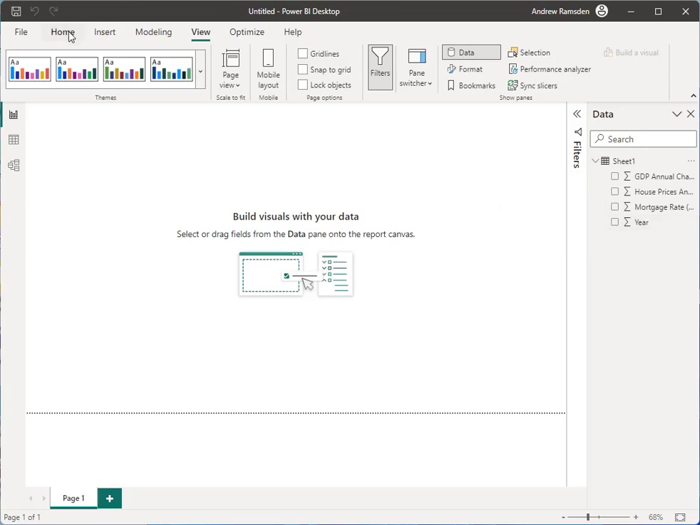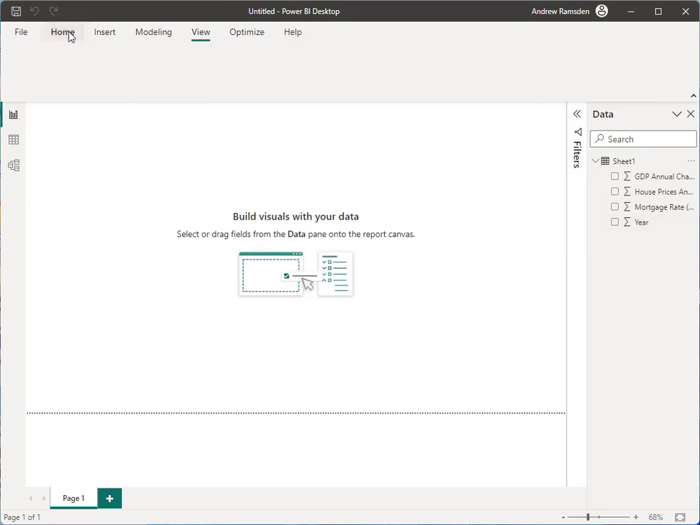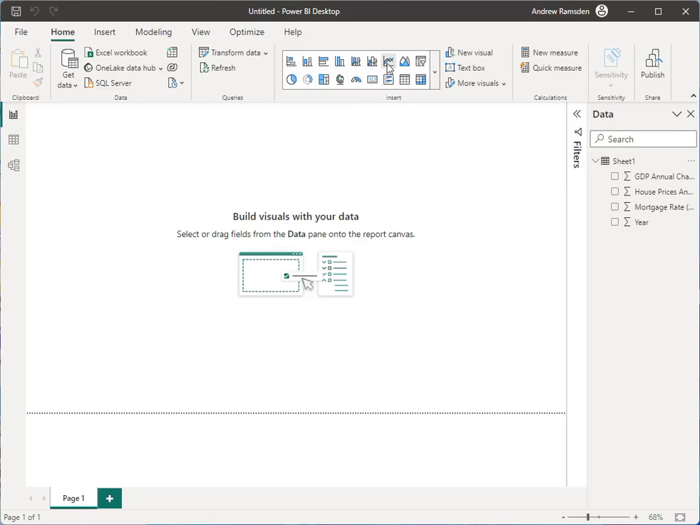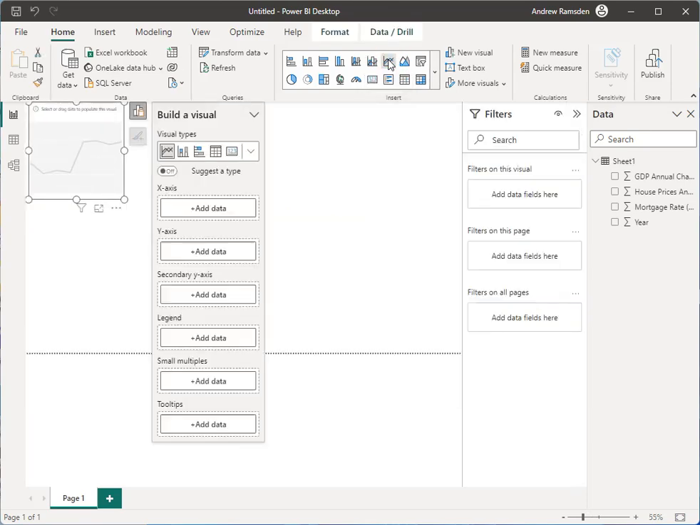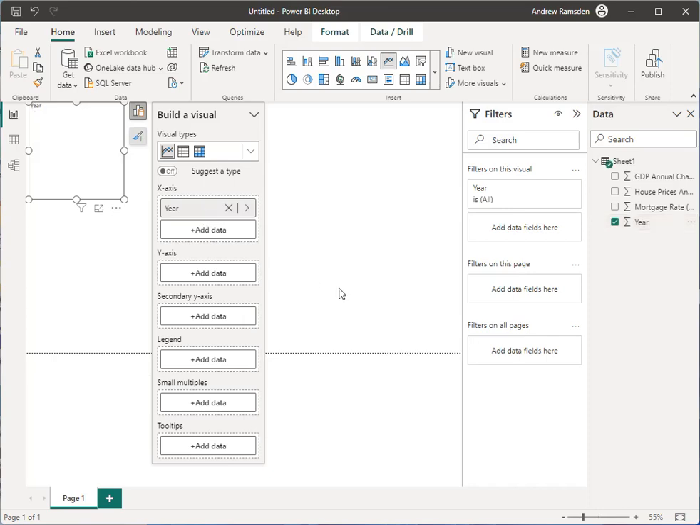Great. Okay, so now I'm going to go back to Home, and I'm going to select my first visual. I'm going to select the line chart. The data I'm going to add is the year for my x-axis. I'm going to drag that across and drop it in. The y-axis, alternatively, I could add this by clicking on Add Data.